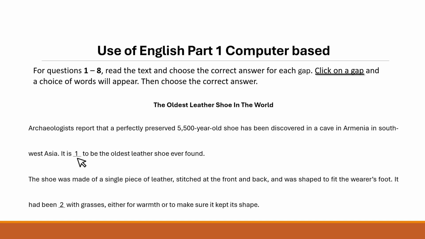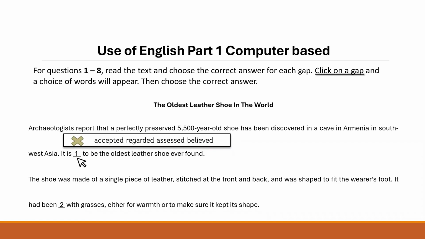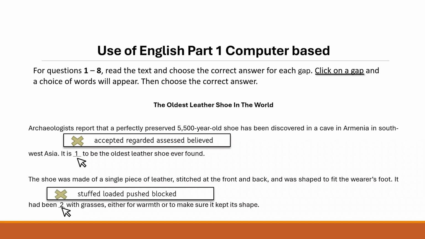So if we click on number 1, we can see that these are our multiple choice options for question 1. And for question 2, the same thing. These are the options for question 2. And you just click on whichever answer you think is best.